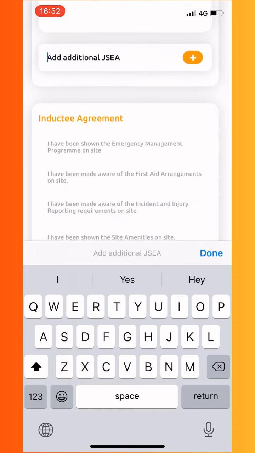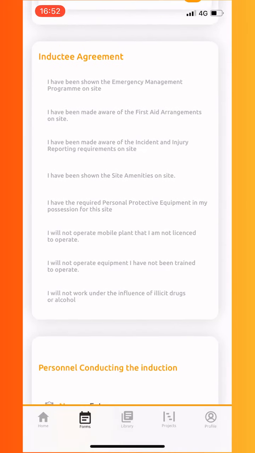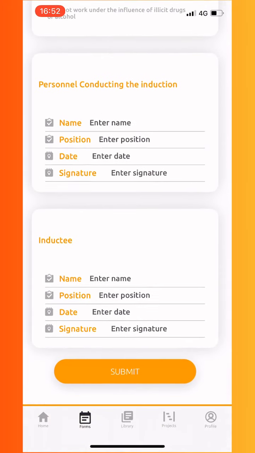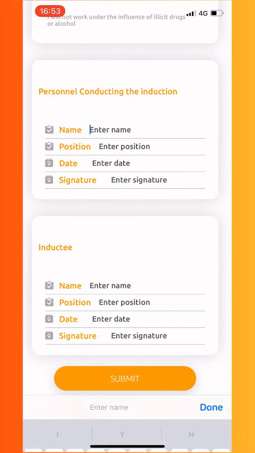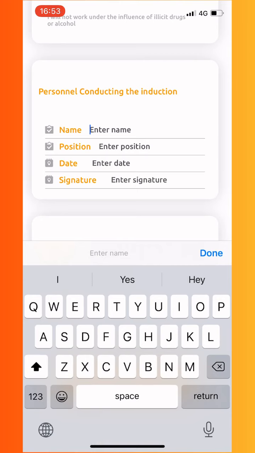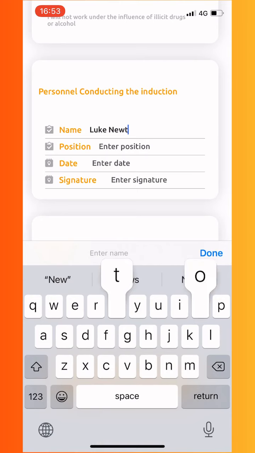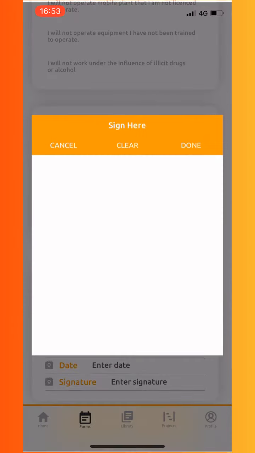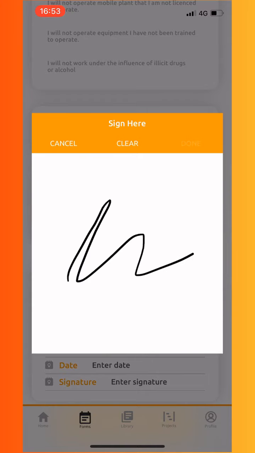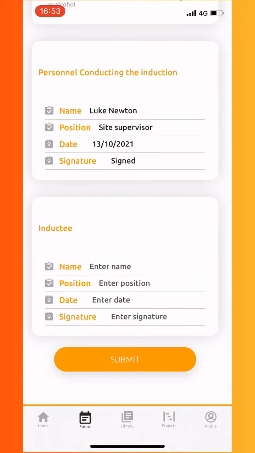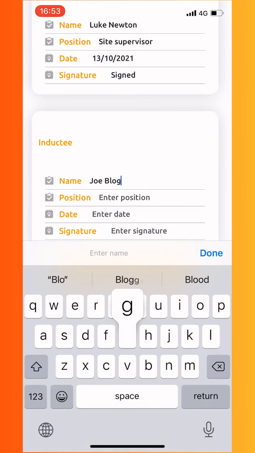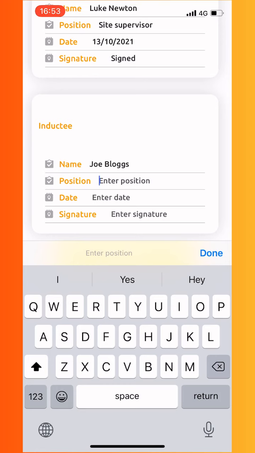An inductee agreement has been written in accordance with typical site requirements relating to standard rules around operations on construction sites. Finally we get to the sign-off section. The section is in two parts. The person conducting the induction, who can sign off to say that the inductee has completed the site requirements, and the inductee, who can sign to say that they understand the requirements on site. The input boxes are for name, position, date, and signature. Once this is completed by both parties, it can then be submitted into the app's library.